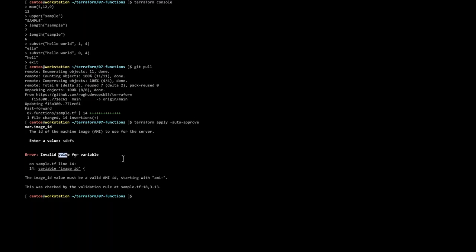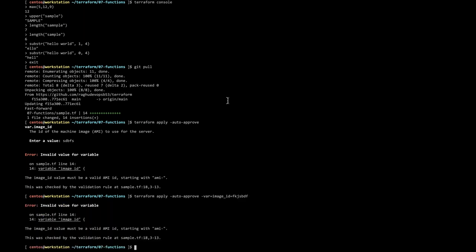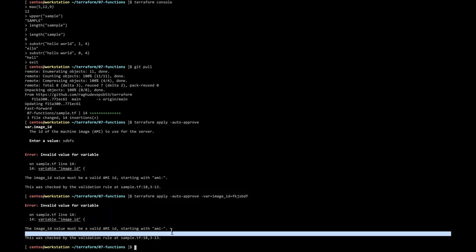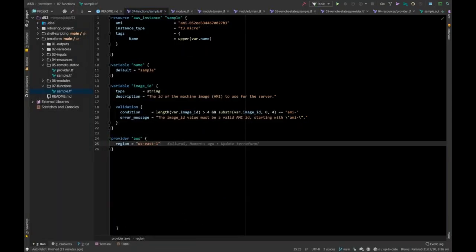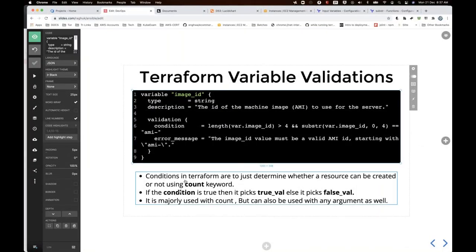Okay, invalid value for variable. Even if you give it from the command line, with hyphen var, basically hyphen var AMI underscore image underscore ID equal to blah blah blah, it still validates the same thing. It should be starting with this. So that's how you can put some validations when you take the input. Okay, so that's the idea.